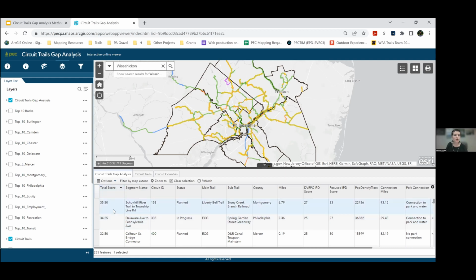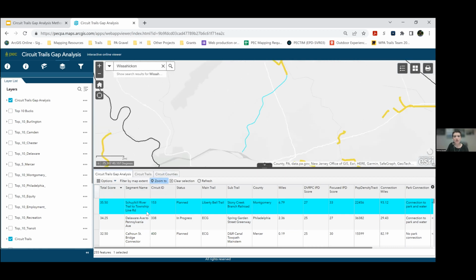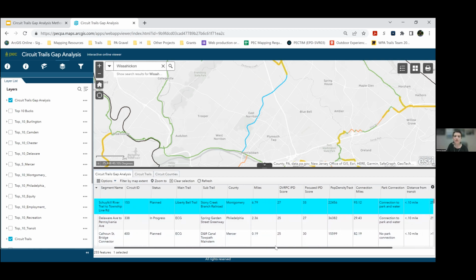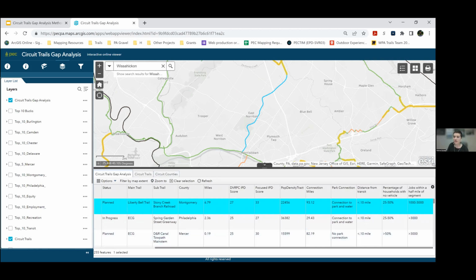And then if you want to zoom into a segment, so let's say you're like, okay, where is this segment? I want to see it closer up. You can click to the left of the row, and it'll highlight it, so it'll be highlighted on the map. And then if you click zoom to here, it'll zoom into that segment, so you can take a closer look, see where it is. And obviously all of the relevant information is here in the table.